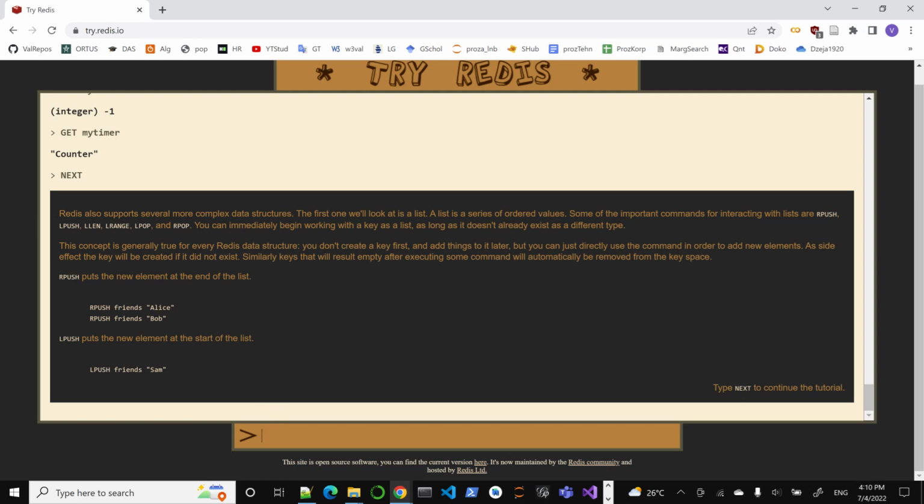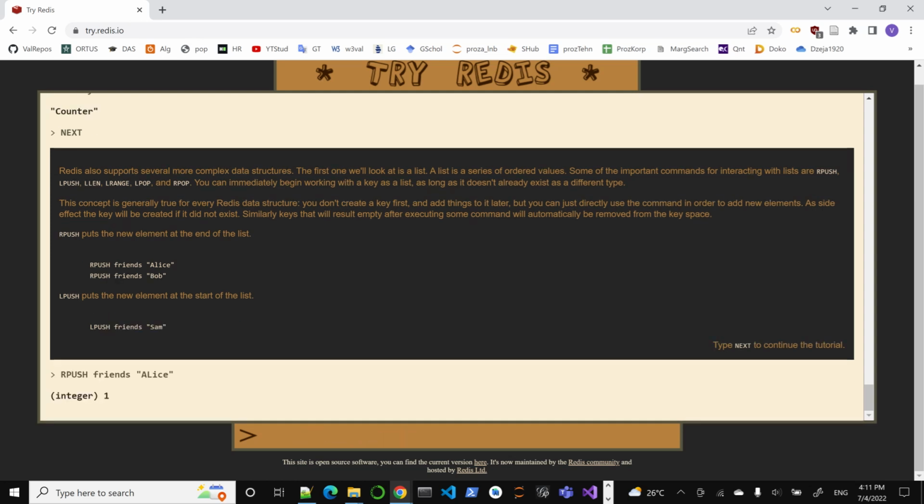Again, you don't create a key first and add to it later. One of the key concepts is here, key, pun intended. You can just start using it directly. So whenever you do use something, you will get a list. We have no list friends, but we can start doing it. So RPUSH or LPUSH, of course. Friends, and I do Alice, of course. I like Alice. So how about Bob? Friends, Bob. Okay, and Carol will be next.